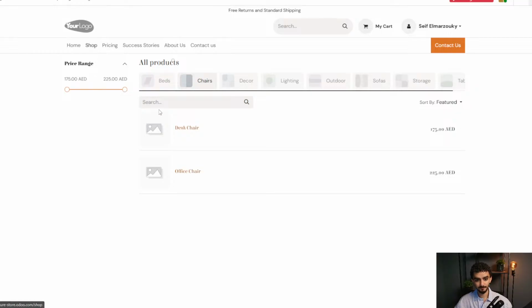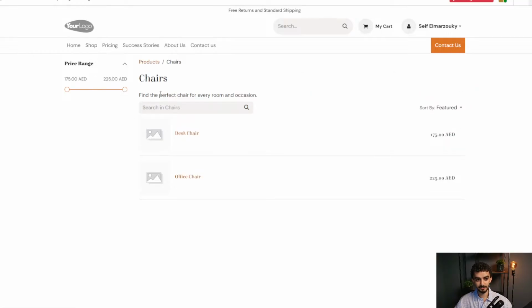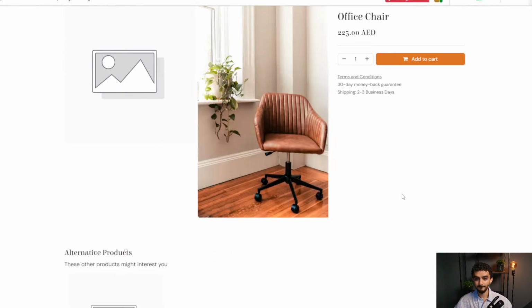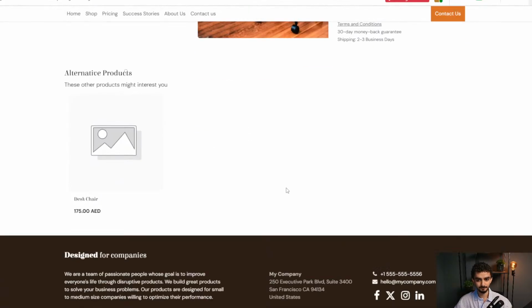Now, if we go to shop, we filter by chairs. Now we can go ahead and also filter by price. Let's say if I only want to look at this price range, we only get the desk chair. If I want to then look at price high to low, we could go ahead and do that as well. Now let's jump into the office chair and we can see the e-commerce media that we've added, but we can do a couple more things here as well.